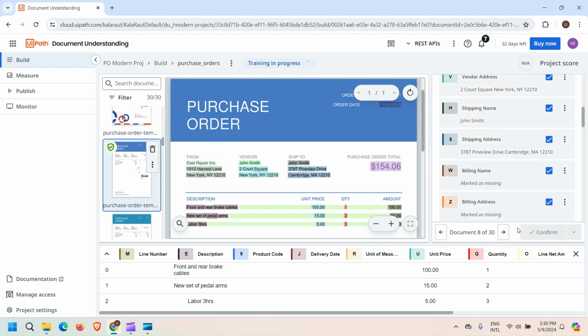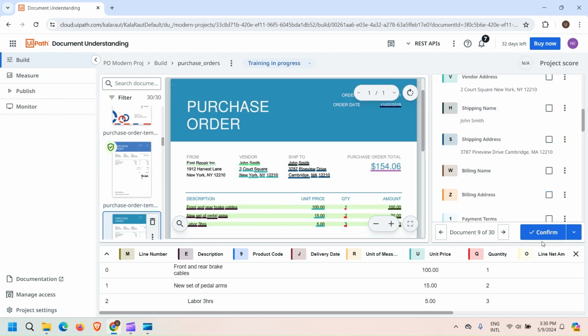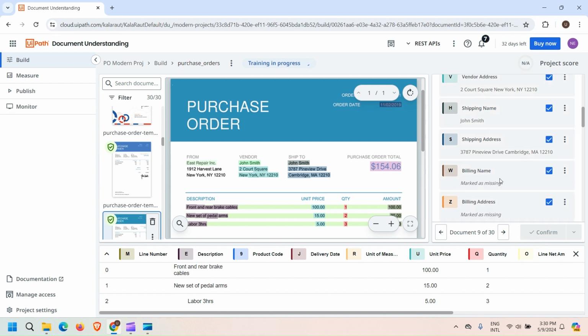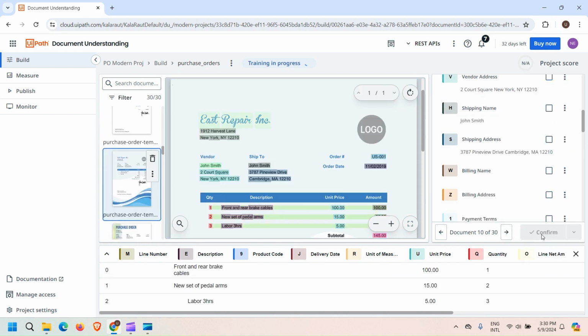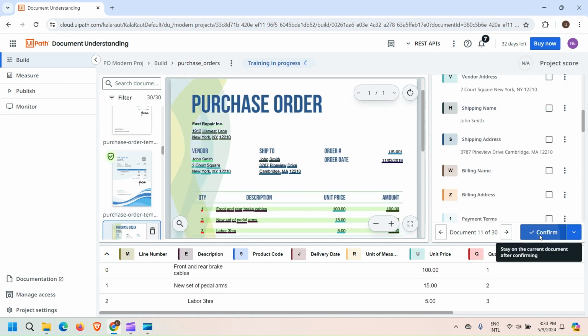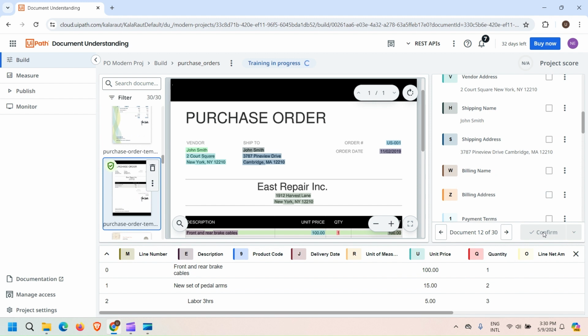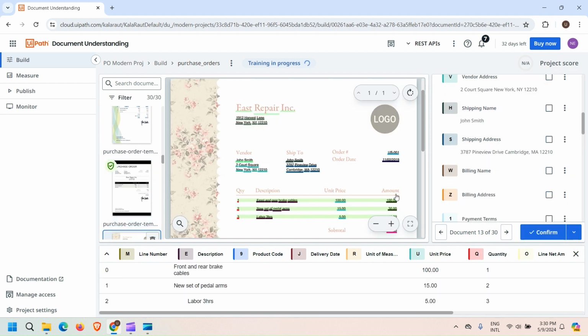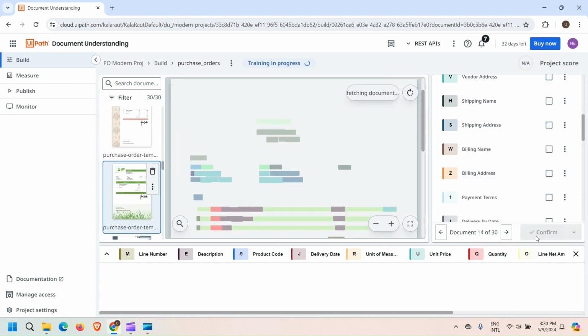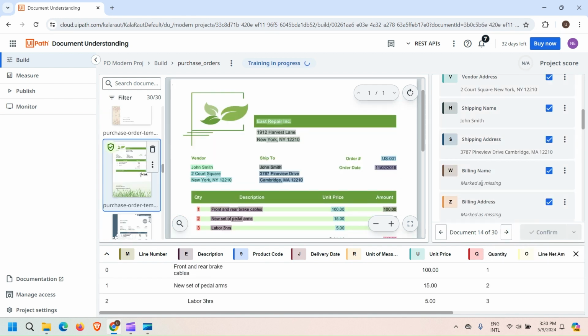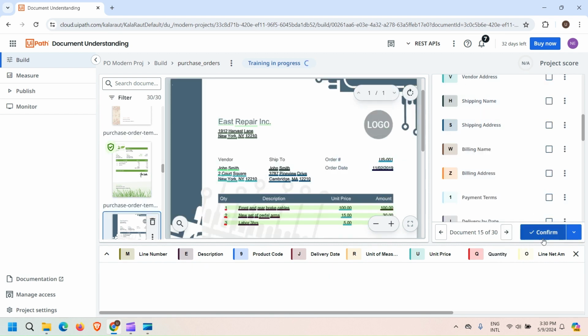Yeah. As we move forward, you will notice some change over this project score. So as I have 30 documents to confirm, it will take some time. So let's go ahead and confirm them one by one. So again, anything missing, we can go ahead and redo those things and ask the framework to identify that as a particular field, or we just can mark them as missed because they are not found on this document.